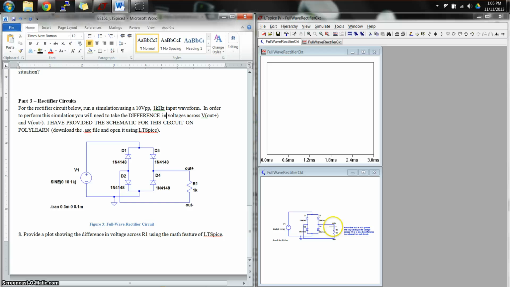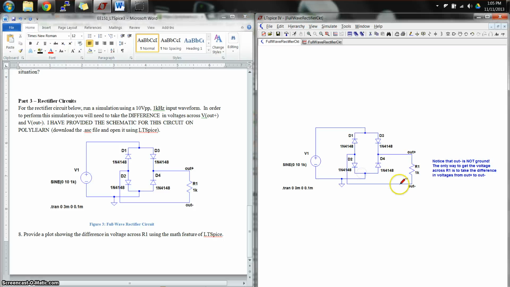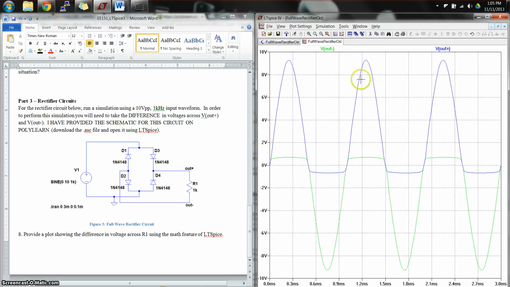So you're going to do that by clicking the voltage. Well, actually, I'll just prove this to you. This is not ground. I can click the negative side of the voltage, so I'll click here, and I'll click the positive side as well. So notice this is out positive and out negative. And then bring this up and you can see out negative is not ground. It's actually a sinusoidal waveform that's blocked off by the diode.